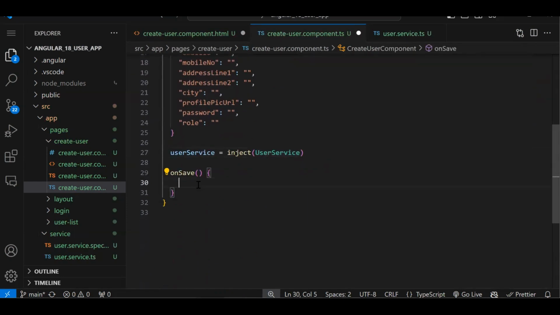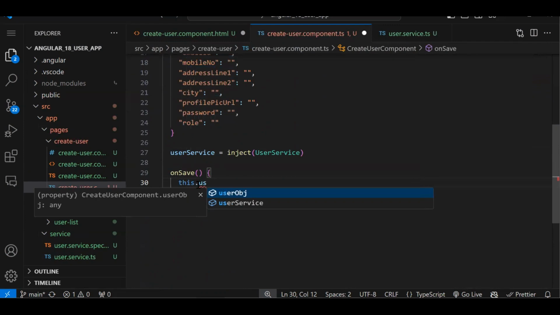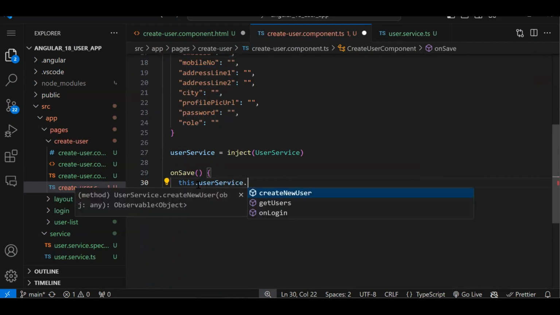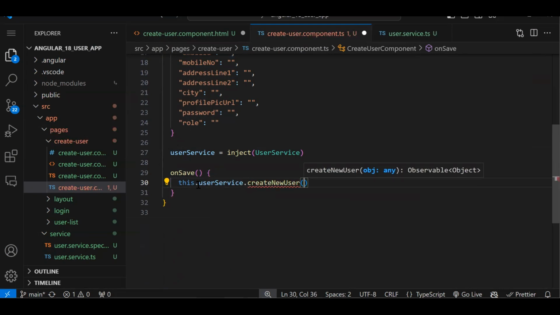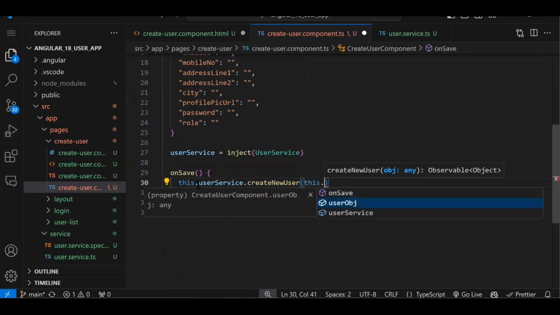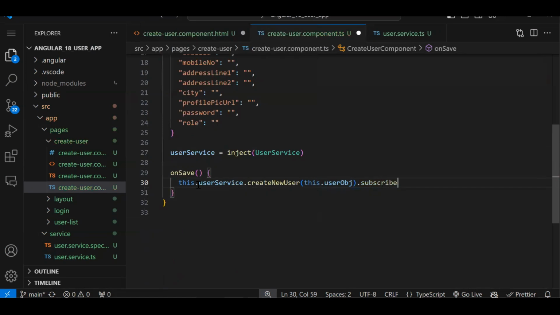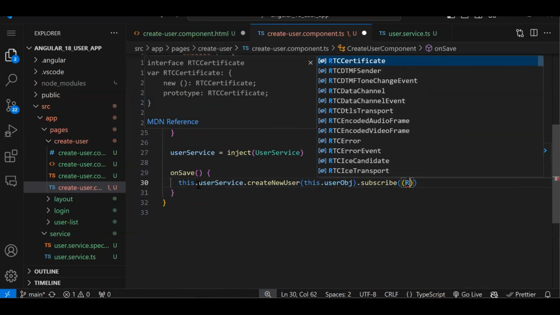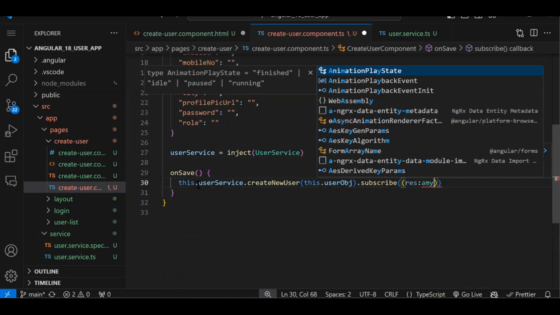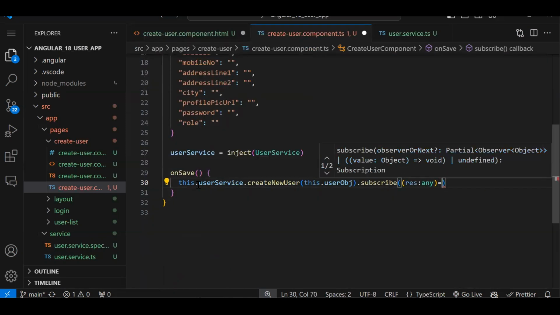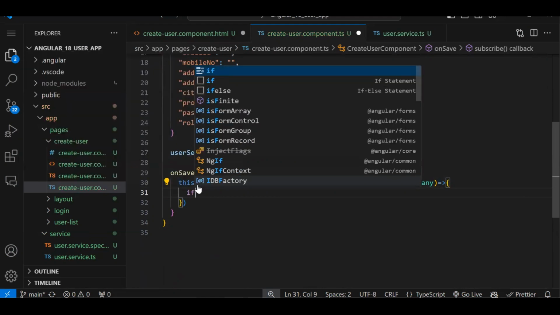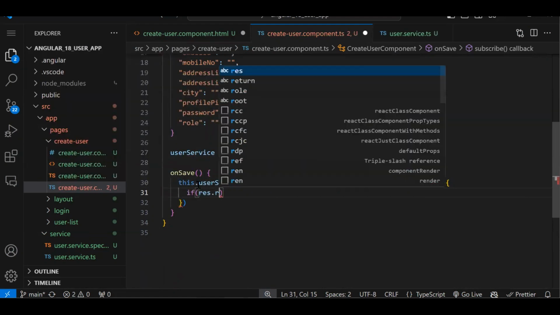Then in the save function, we need to write this.userService. See, now 3 functions are there. Create user. What we need to pass is the object, which we bind to the form also. So user object. Again, subscribe, result colon any. Again, this is a post call. So we need to add that result.result check.